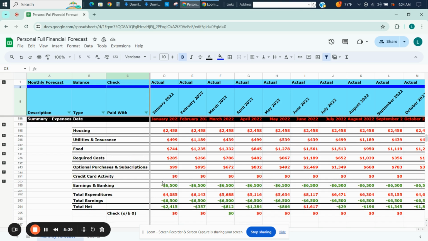These are the categories that I have, pretty typical categories: housing, utilities and insurance, food, required costs, optional purchases, credit card activity, earnings.